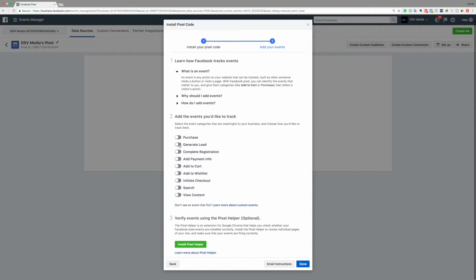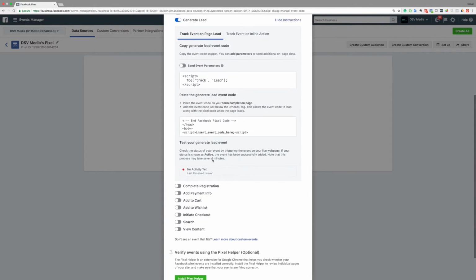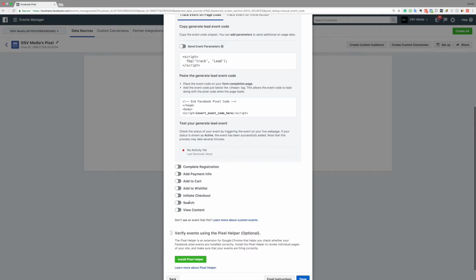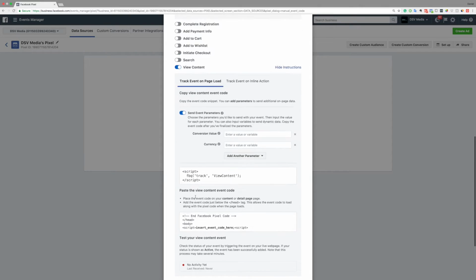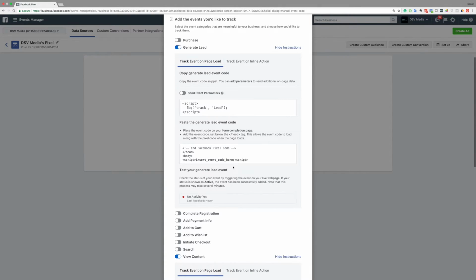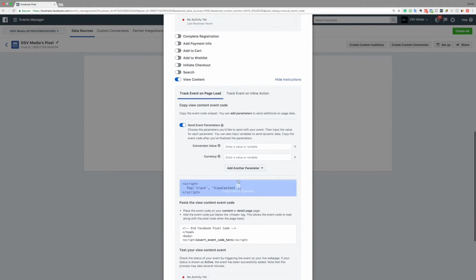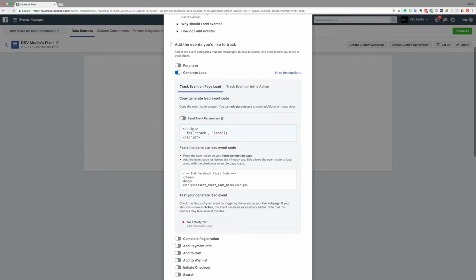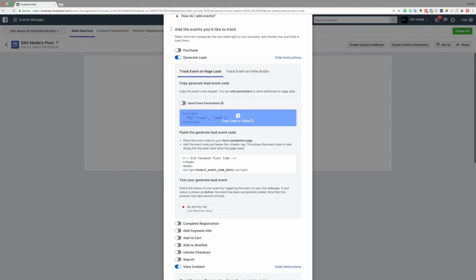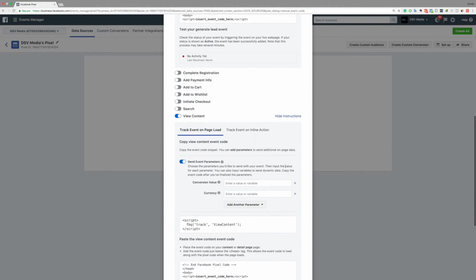Let's say that we want to use generate lead, and we want to use view content. So here are the two codes that we should copy and use in the exact places we want to trigger for those events. The generate lead, this code that I'm gonna copy and paste, I'm gonna paste it in the thank you page that I have after the user submits the form in the landing page.